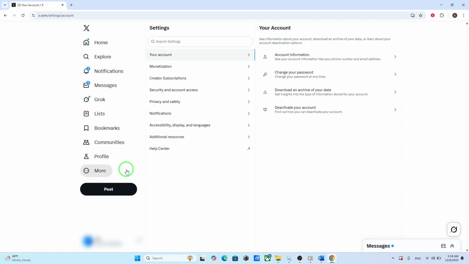From that list, choose Settings and Privacy. This is where all your important controls and privacy tools are located. Once inside, click on Privacy and Safety. You'll find several sections here that let you customize how you share content and who can interact with your posts.